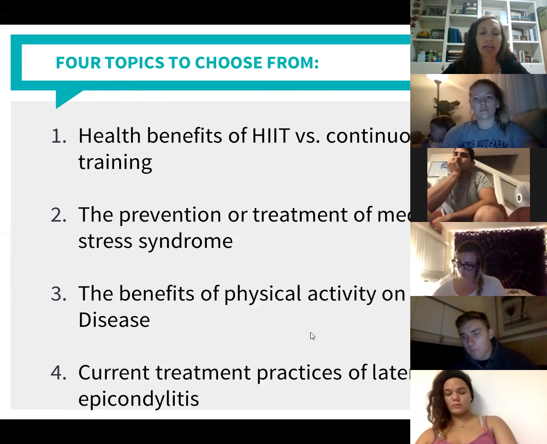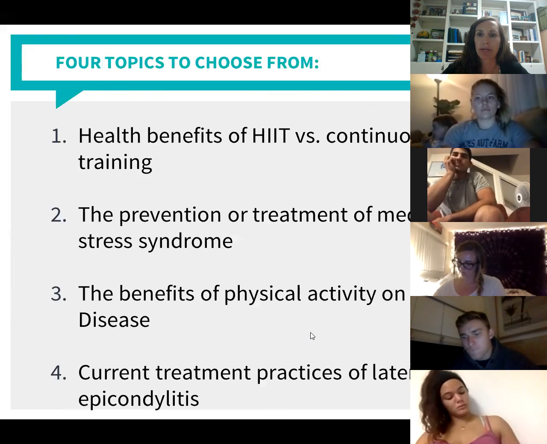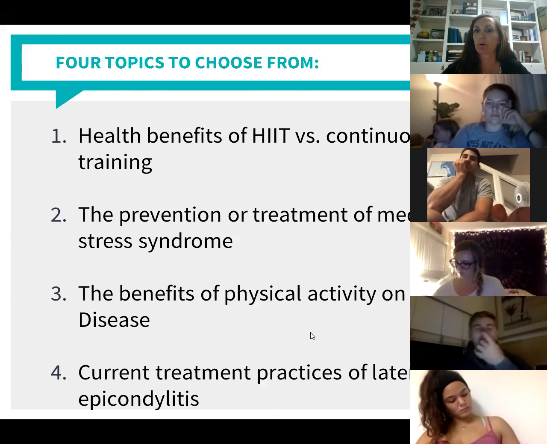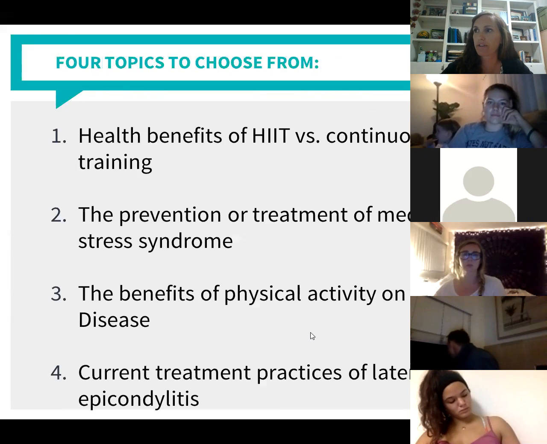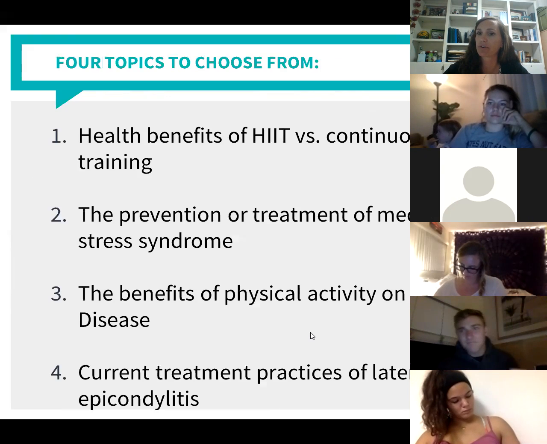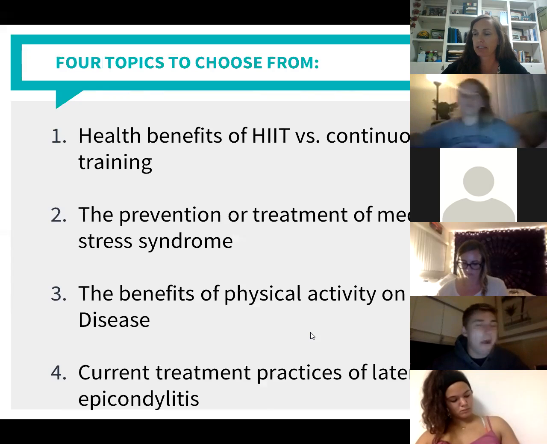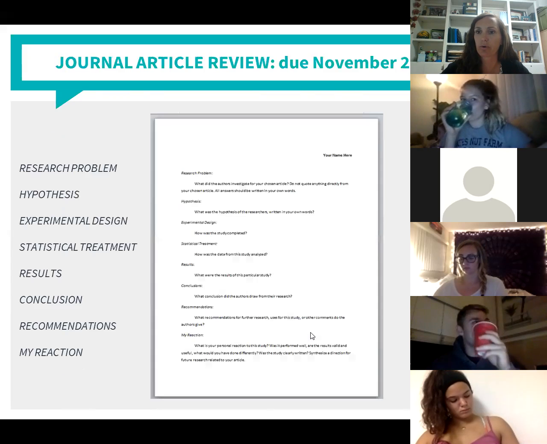So again, using one of these 4 topics, there are different keywords that you can do with these. So make sure that you're kind of utilizing all of the different keywords. So you're looking at HIT, H-I-T, or H-I-I-T, or maybe typing out high intensity interval training, the entire word, or high intensity training, continuous exercise training. So don't just look up the word lateral epicondylitis, type in tennis elbow as well as you're performing your search for current research that would be applicable.